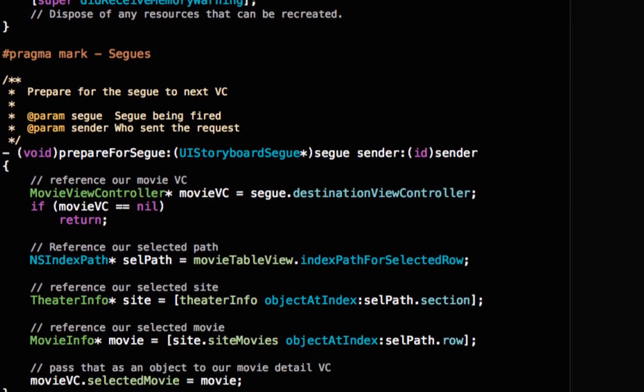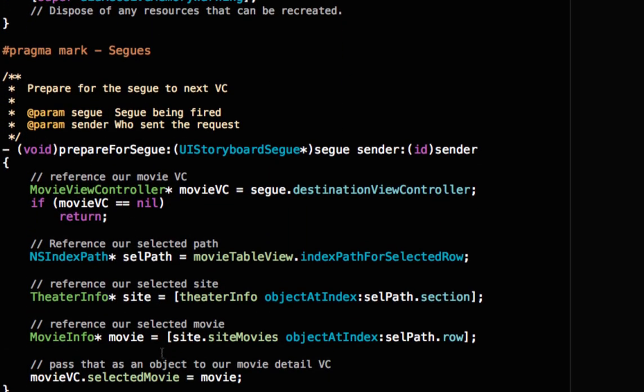And then right here is our segue mark. Our prepare for segue goes ahead and creates a movie view controller as our destination controller. We initiate our selection path as the selected row that the person clicked on. We initialize our selected site. We initialize our selected movie as a selected path section and selected path row. And then we pass the selected movie as a movie info object over to the movie view controller.